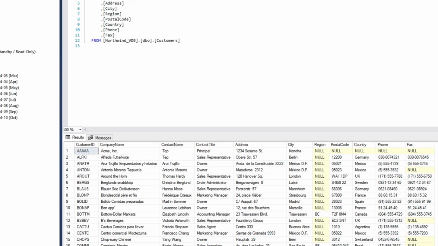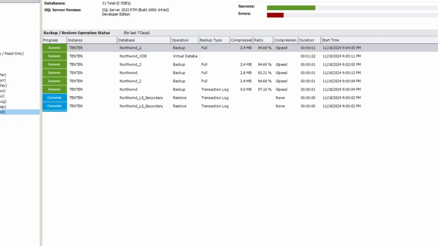Now, the other advanced restore feature that I want to talk about is the object level recovery. The object level recovery is actually kind of based off of virtual database. In fact, when we're running the object level recovery, we are going to mount the virtual database first, perform the object level recovery, and then drop that virtual database.